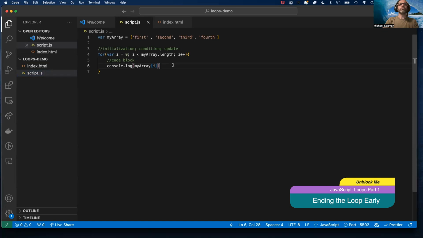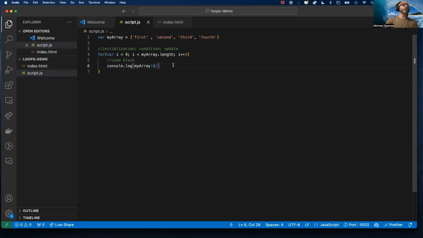But let's say we're searching for something in the array, and when we find it, we no longer need to keep iterating through the array. Let's say there's a magic word right here, like the word magic. And so we are looking for this specific word, and when we find it, we'll console log found it, and we will not continue iterating through the array.